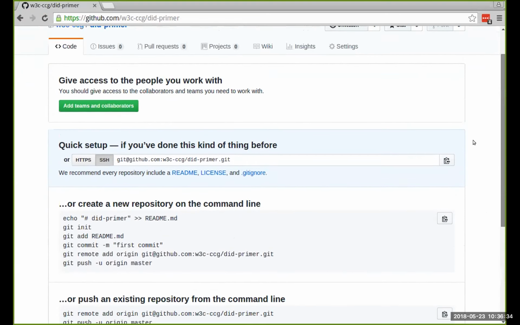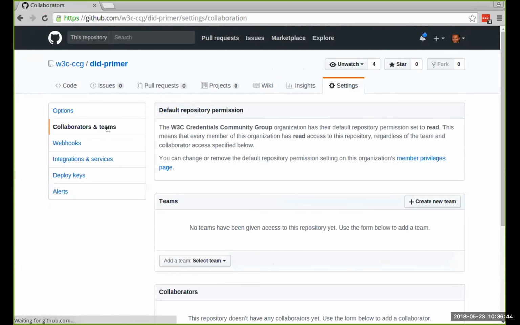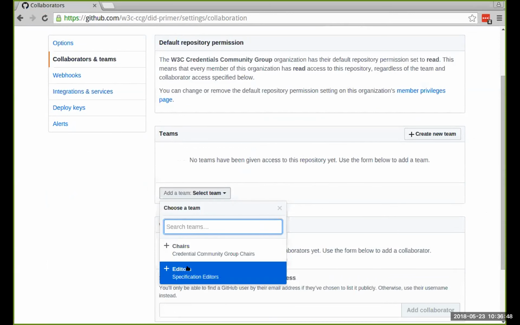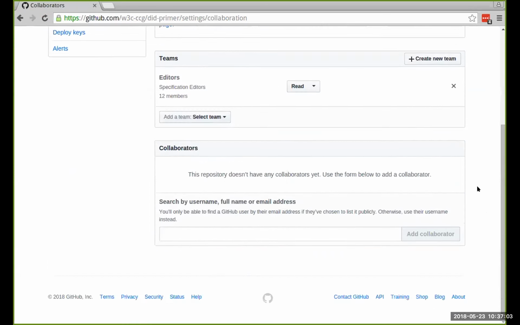there are two things that we have to do. One of them is do the initial commit, but we also have to add teams and collaborators. So here we're going to do the first thing and add teams and collaborators to the repository. We already have an editors team, specification editors. So in this case, Andrew, I don't think you're a spec editor. So we're also going to go through the process of adding you to the spec editors. So we click editors here. There are 12 people that are in this group.